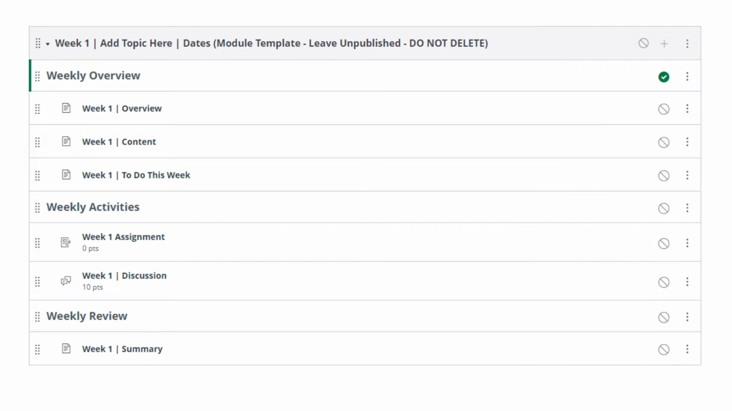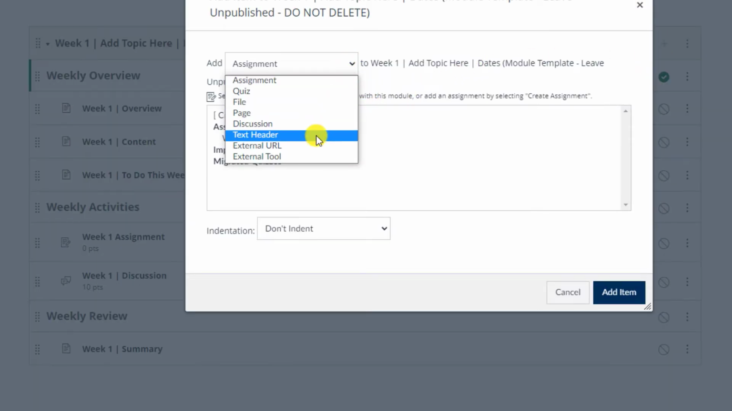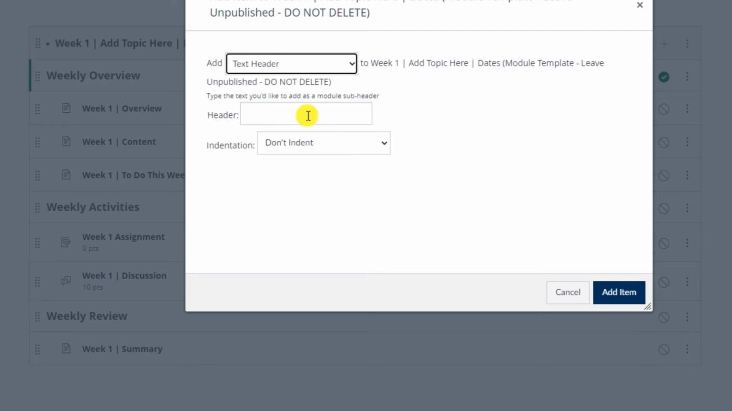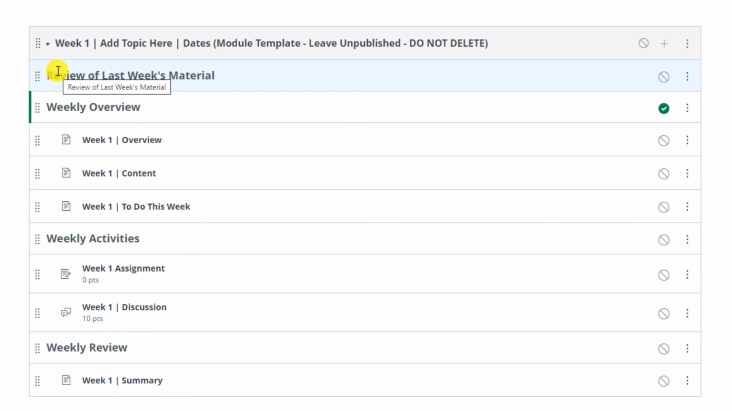Text headers can also be added within the module. These help to organize and group your items. To the right of the module title, select the Plus option. A pop-up screen will give you a list of options to add to the module. Select the Text Header option. Enter the text and select the Add Item button. Then, drag and drop your header into place.